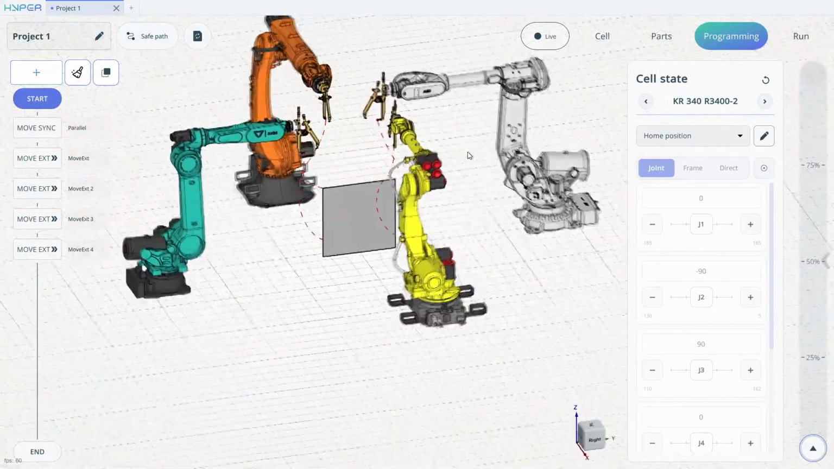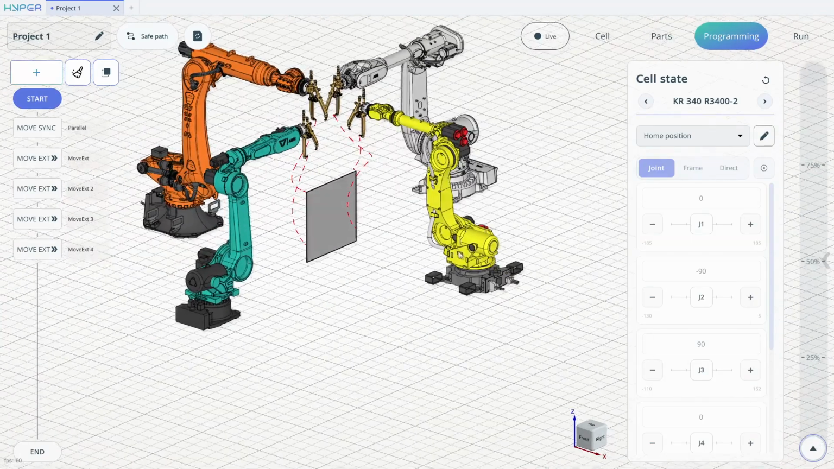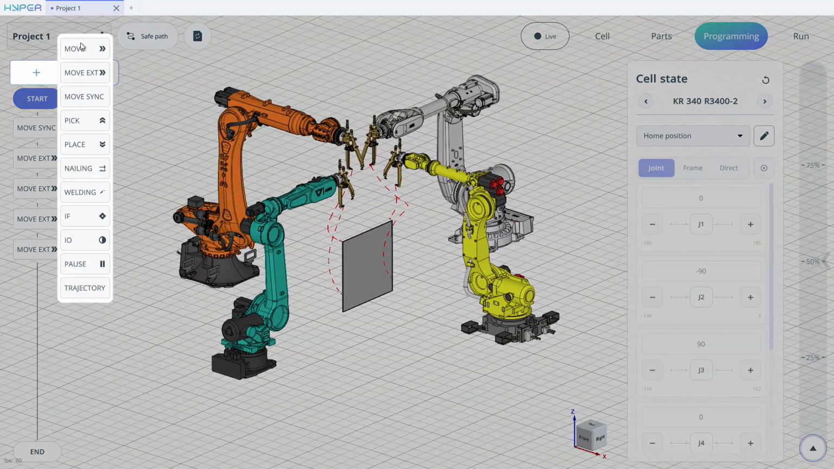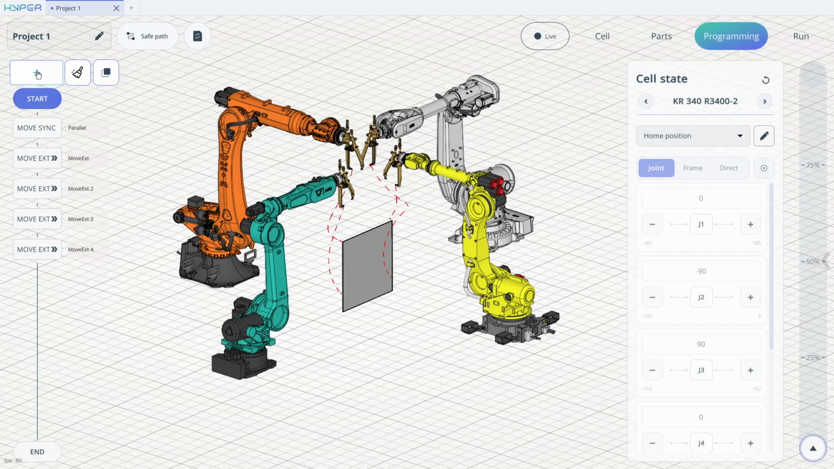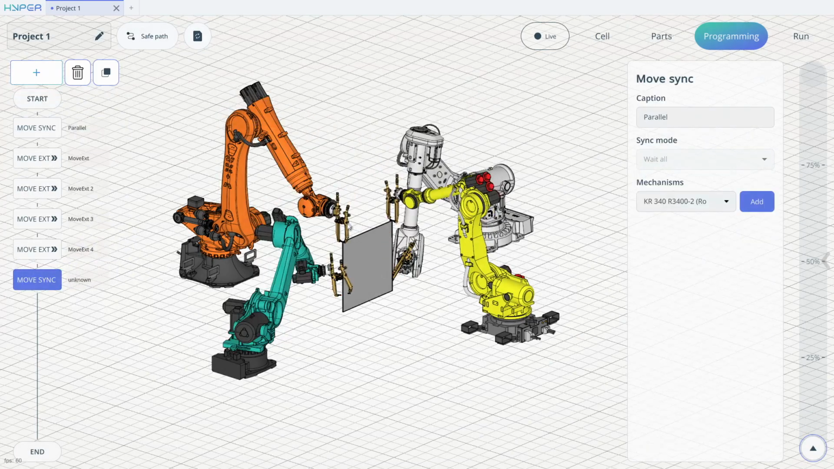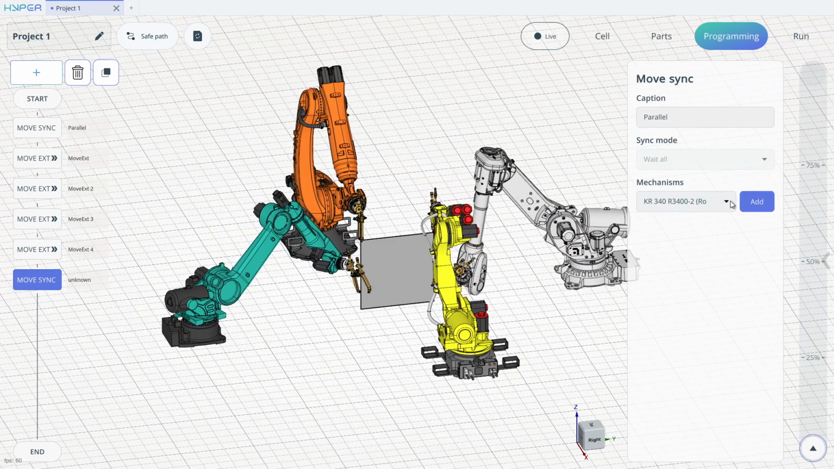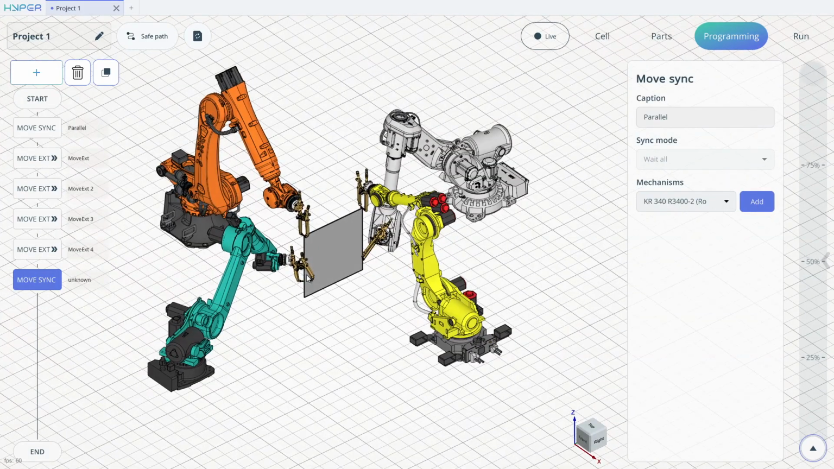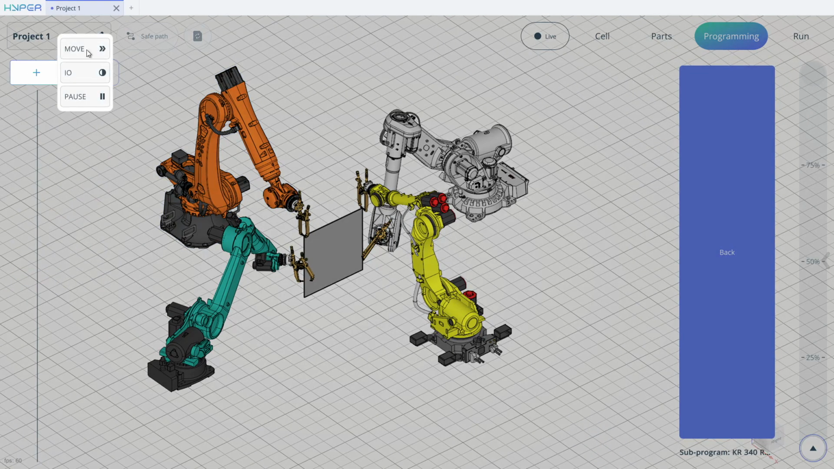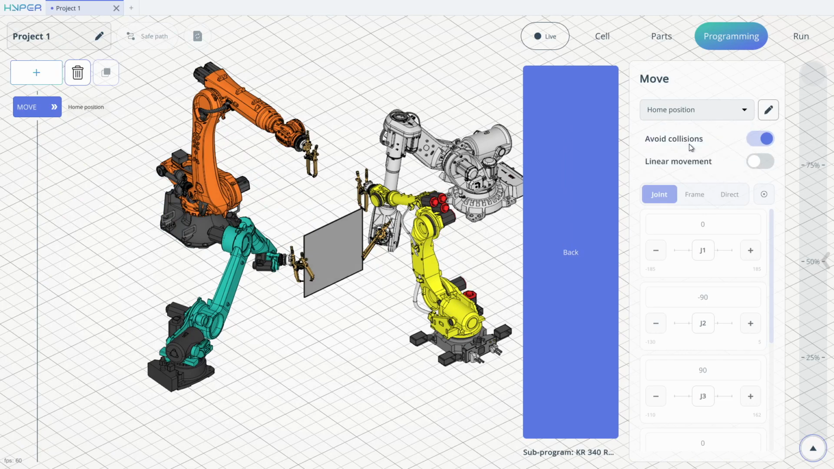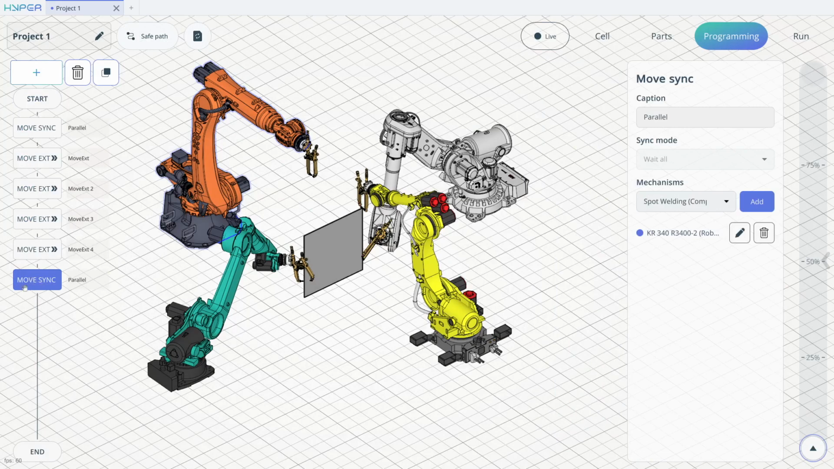We can also add move positions. After our robots complete their task, we can make each robot go to its home position. For this, we will also add the MoveSync command. We will add each robot to the list and edit it.